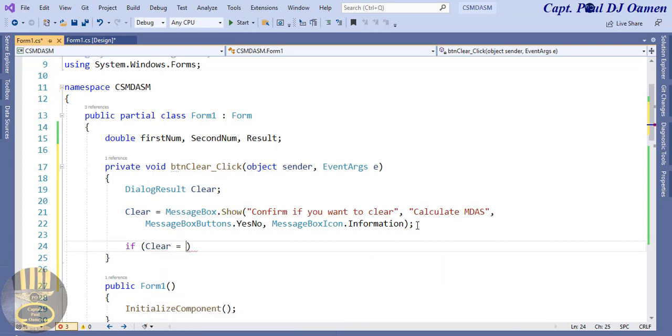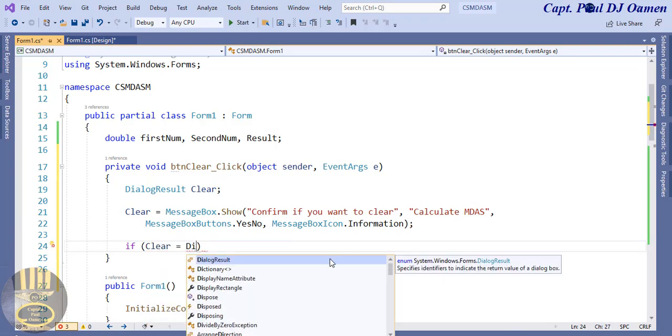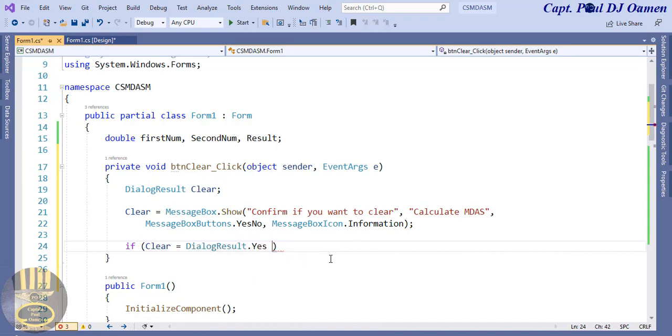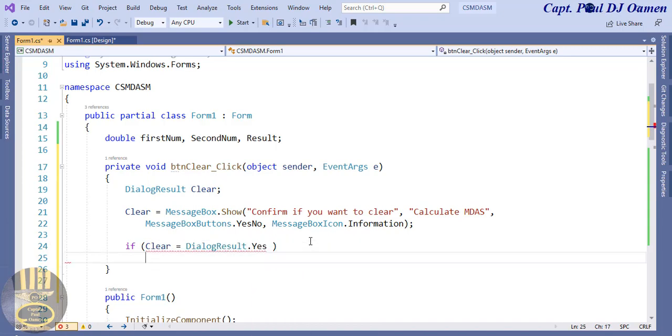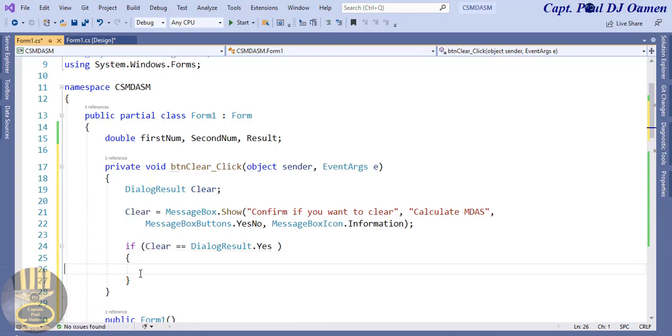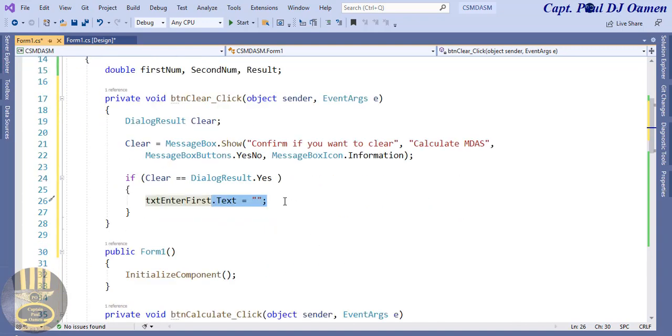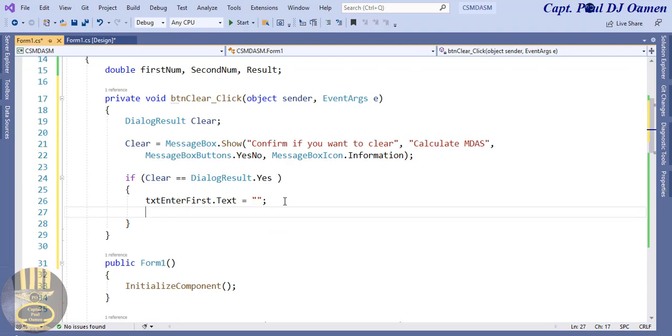So let's use an if statement to validate the selection made. If clear equals equals dialog result dot yes, then we want to clear as follows. So let's clear the whole component here. txt dot text equals clear. Repeat the same thing for the other two, and I'm going to reset the radio buttons as well.